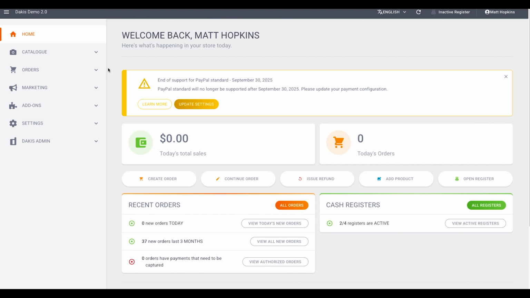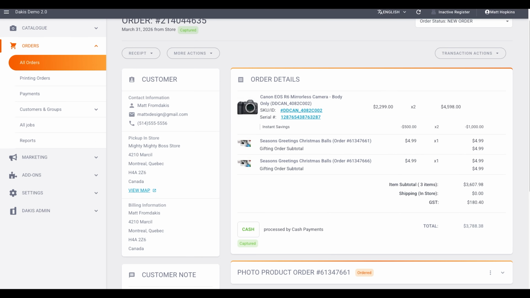If you want a full breakdown of what each user permission level can do, we have an all about users and permissions article and video over at help.dakis.com. Second, when mydakis processes a refund, it always goes back to the same payment method that was used in the original transaction. Paid in cash, the refund comes back as cash. Paid by credit card through Dakis Pay, it goes right back to that same card.